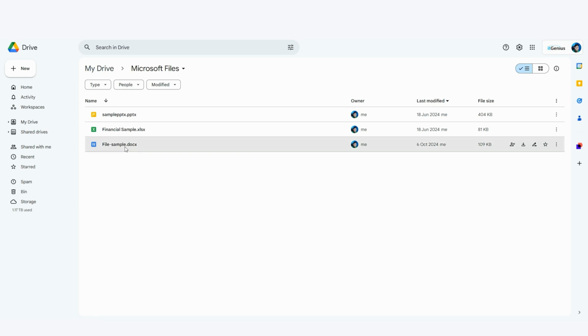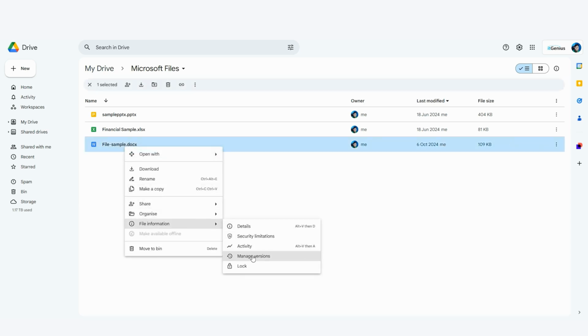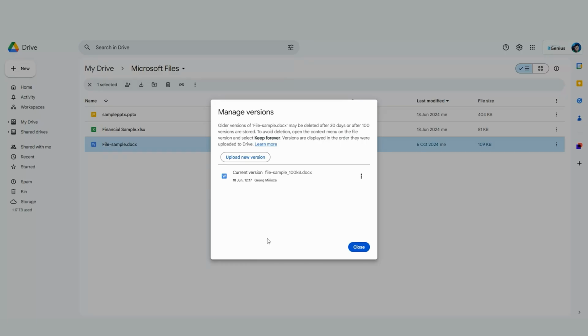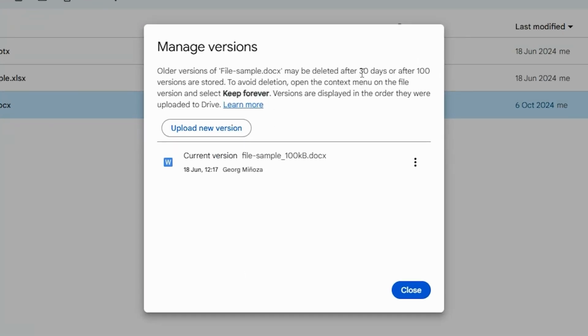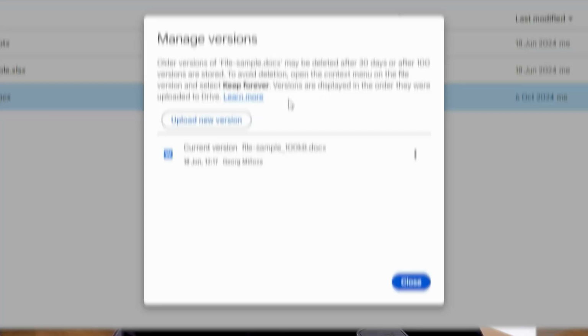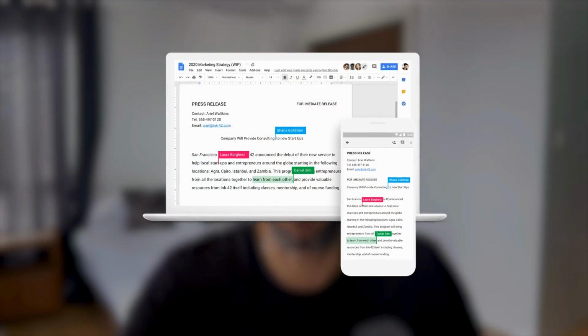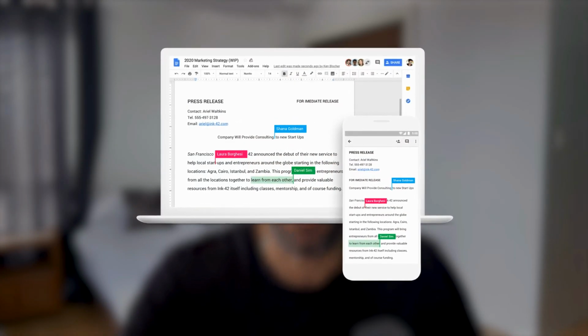Now, you do have 30 days of versions for non-Google files that are kept in Google Drive. To find those, you can go to your Google Drive, right-click on a non-Google file, and then look for the version history, and it will show you different versions of a file that have been uploaded. But for the most part, you are only going to need the latest version of a file, except in the instance where multiple people are working on the same file at the same time.